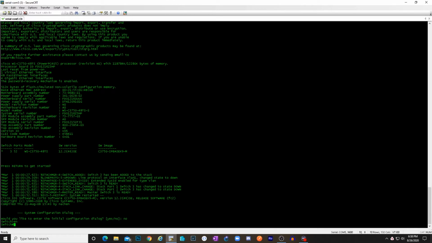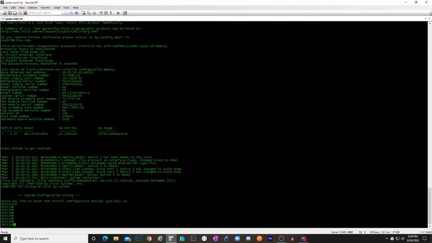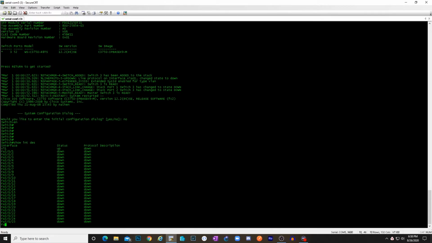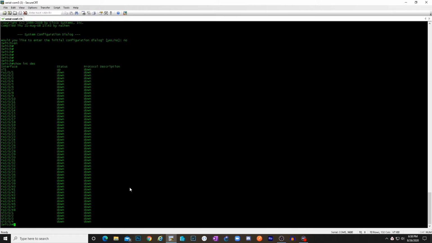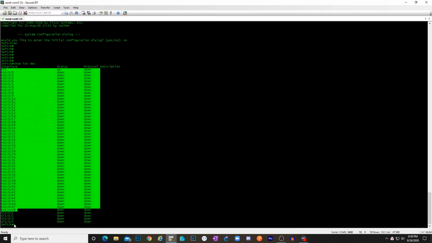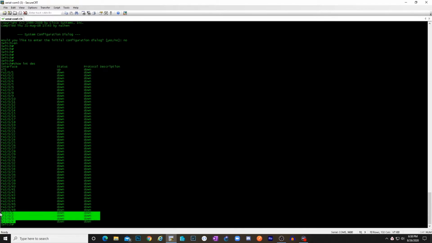So I was not able to console in previously. If I do a show interface description. All right, so the answer to my question is right there. These are 48 fast Ethernet ports with 4 gig ports. These 4 gig ports require SFPs, which I do not believe I have.